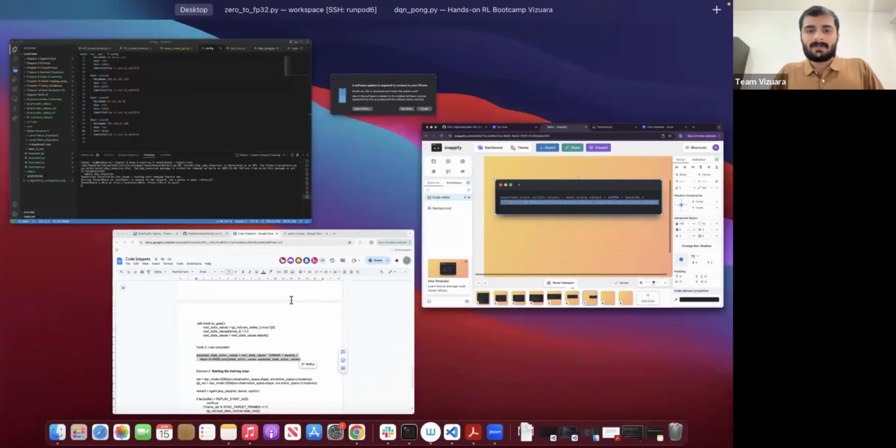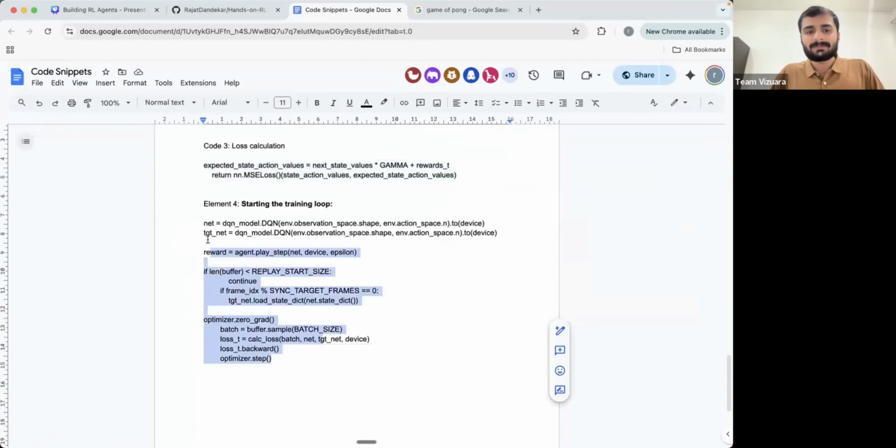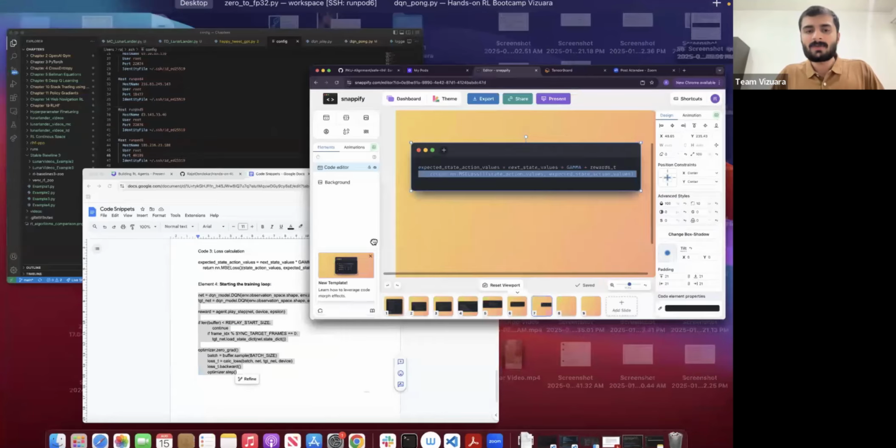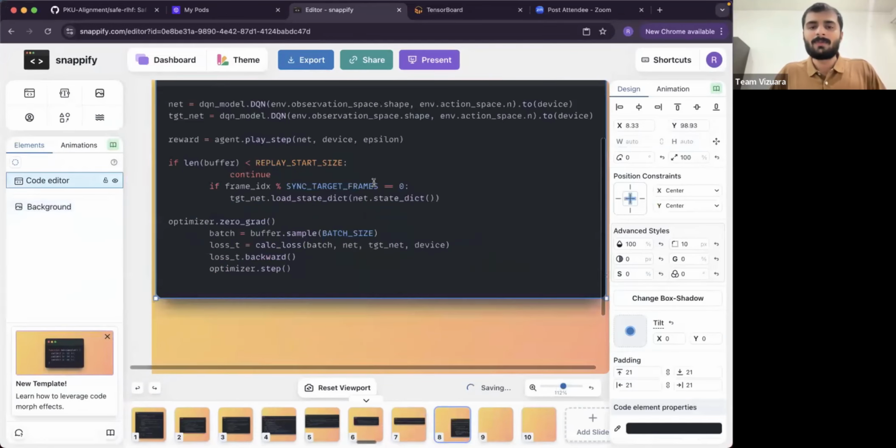Now the last important piece of code that we have is the training loop. So let us try to understand this training loop in detail.